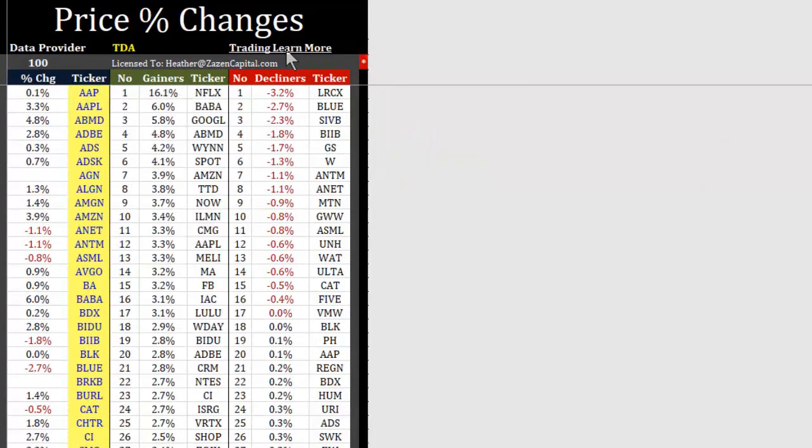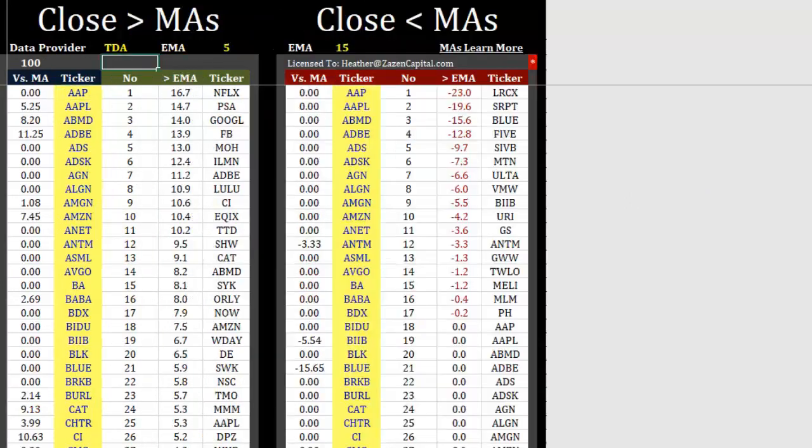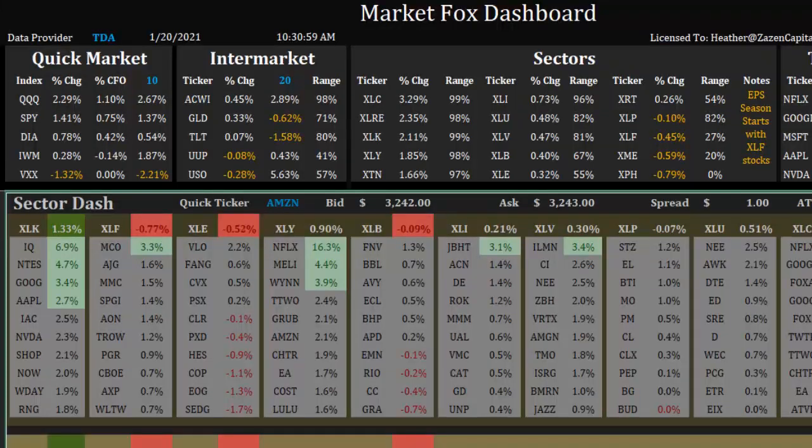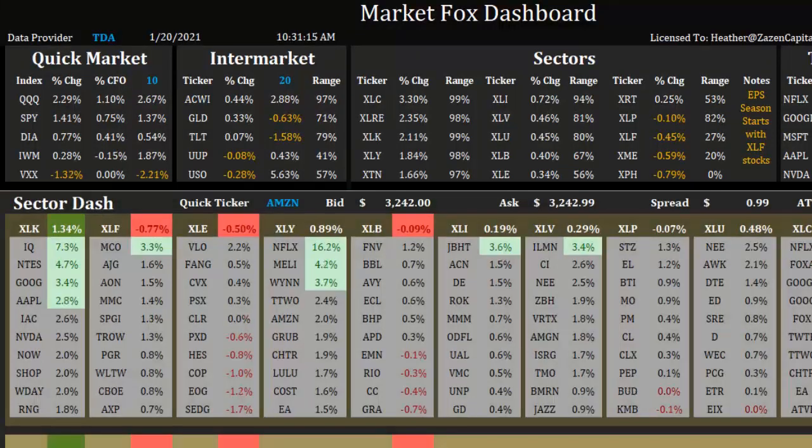Throughout this workbook, you'll find hyperlinks: trading, learn more, trading, learn more. Some will be at the bottom of pages, so if you take the time to explore, you'll find a good bit of educational information hidden throughout in hyperlinks.